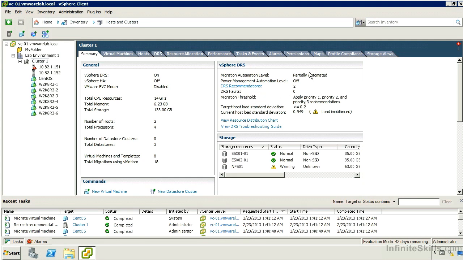Now, I'm actually in partially automated mode, so this is a little bit misleading because it's not going to apply priority 1, 2, and 3 recommendations unless I change it to fully automated. Now that's the currently selected level of full automation, but I'm not running in full automation mode. This is interesting. We can see that the target host load standard deviation is 0.2, but in the current load for the cluster, we can see that we're actually at 0.949. So it is actually telling us that the cluster is load imbalanced, and of course that's why it has recommendations for us.